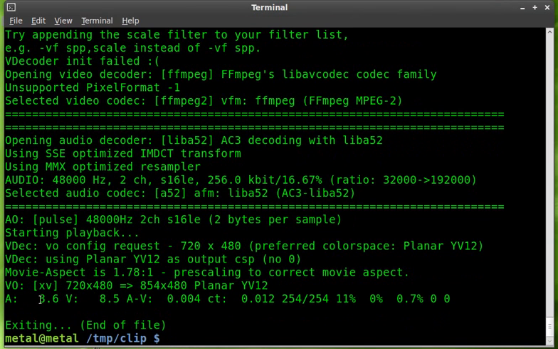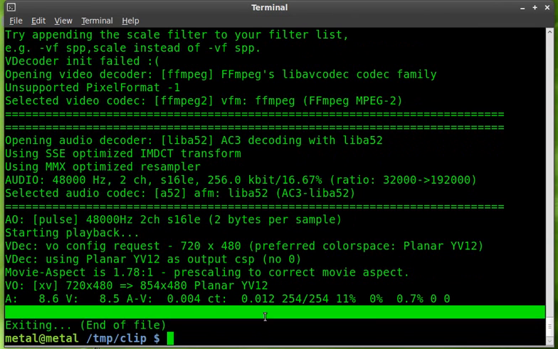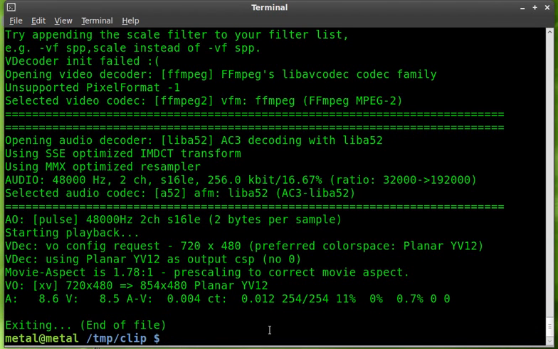You can see right here that this video was 8.6 seconds long, so let's cut off the last 2 seconds just to make sure we get it. So what we're going to do is go FFmpeg -i, and -i stands for input.